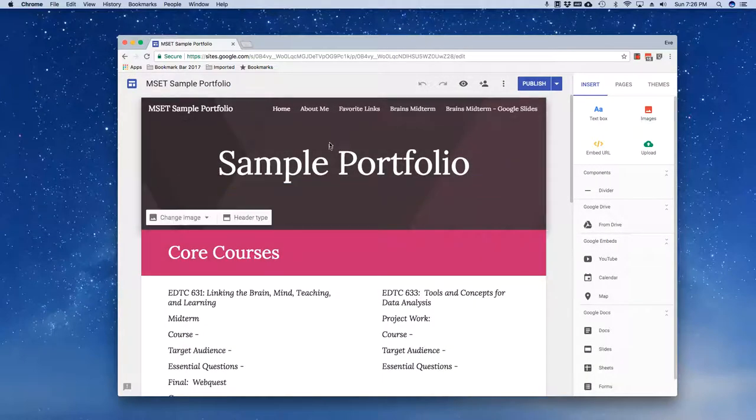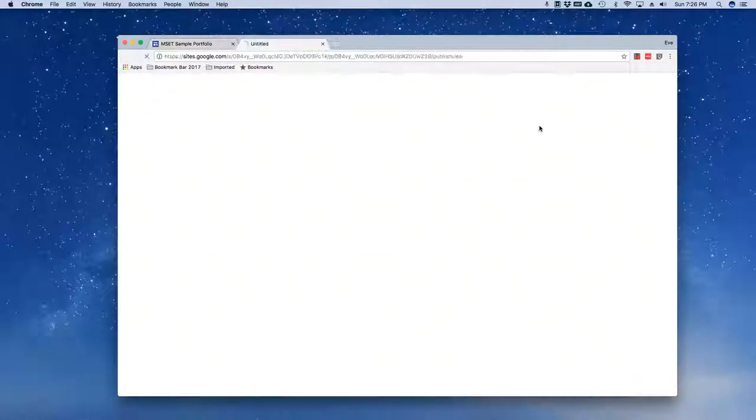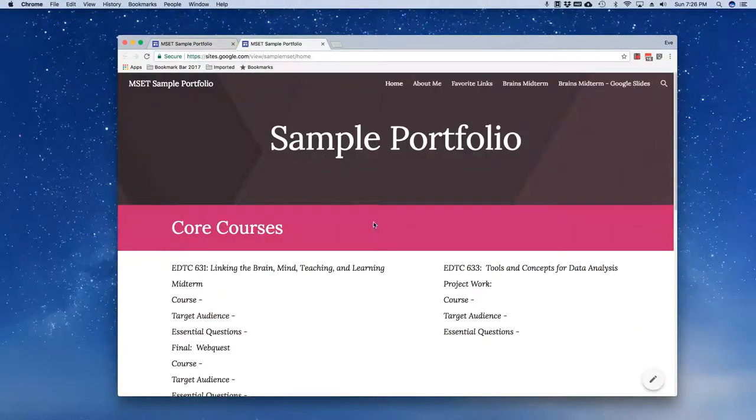And here it is in the editing mode. Now, just as a quick refresher, if I click on the drop down here, I can go to view published site, and this is what it looks like as a published site. Now, the thing to know here is that here is the placeholder content for your midterm, and you do want to fill this information in.